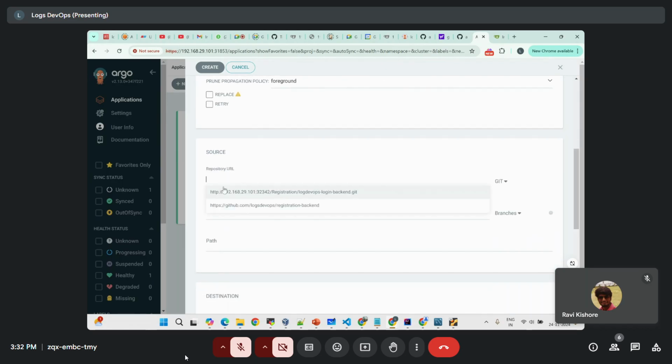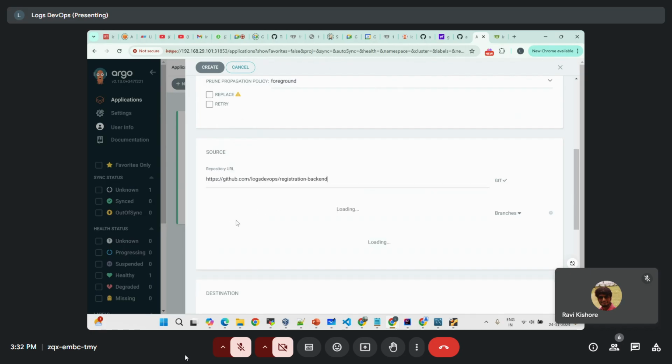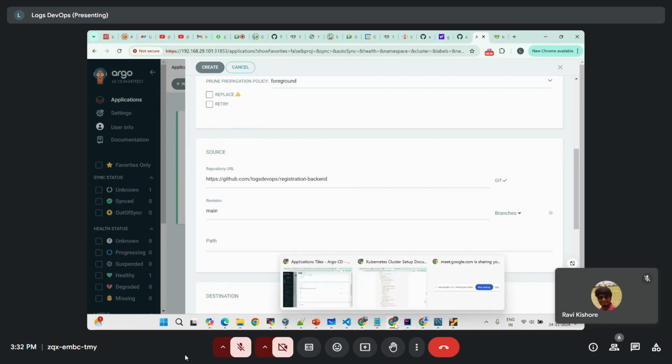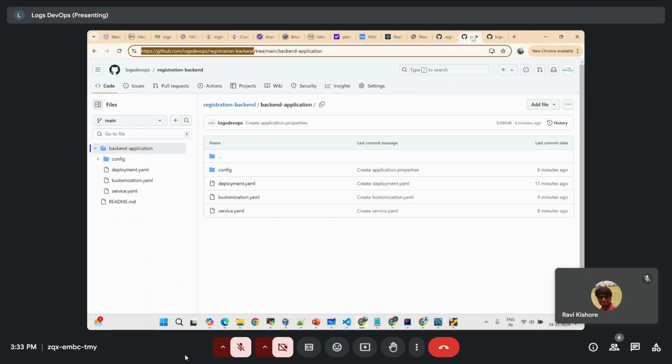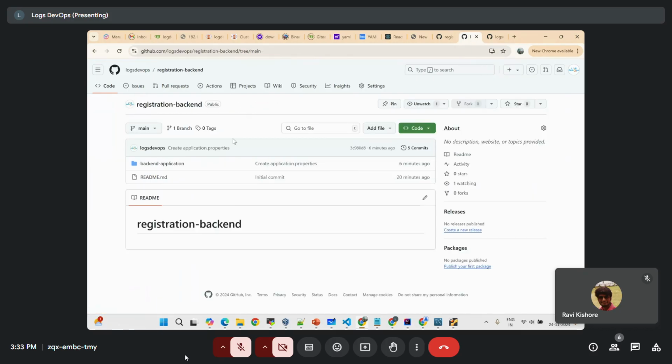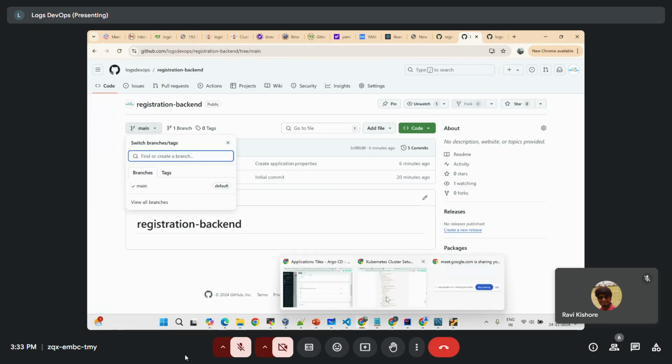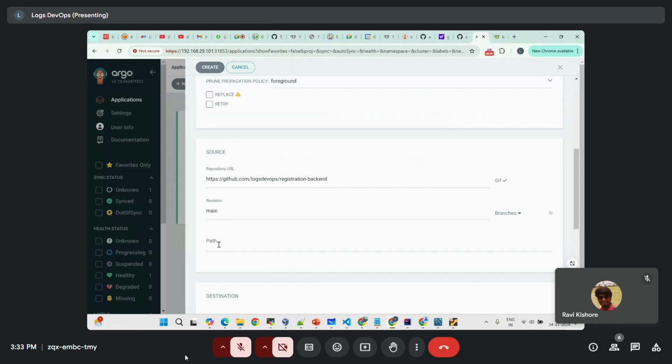Then come to the repository, and see this option is showing now. Select this one, and here we have the main branch. Why is this showing as main branch? If you check here, this is the main branch it is showing, that is why it shows as main branch. So we will select the main branch and the path. The path shows the backend application.